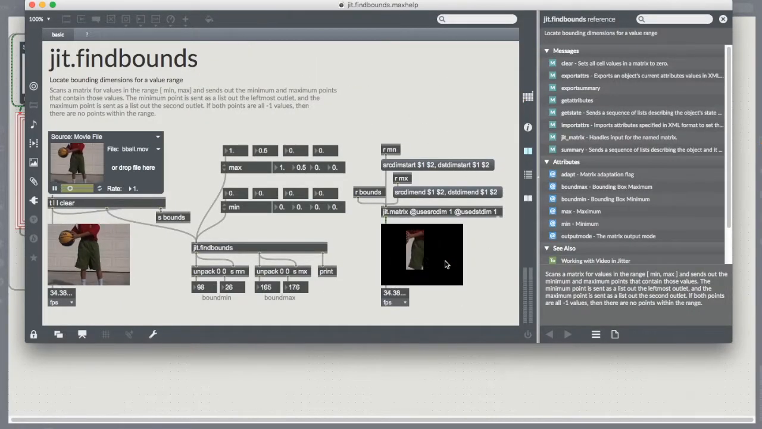open up its reference, and you'll see here we have a few videos playing, lots of patch cords and send receive nodes, and then a flickering square. Now what this is doing, the jit.findbounds, it outputs some values that relate to the top left and bottom right hand corner of this box. You can see they're constantly changing.